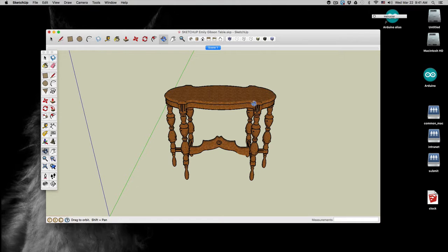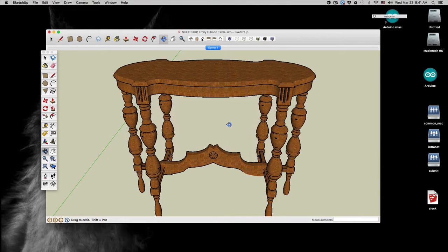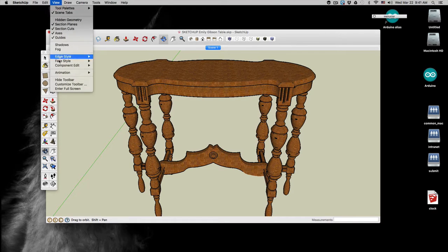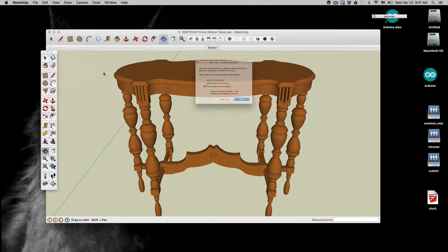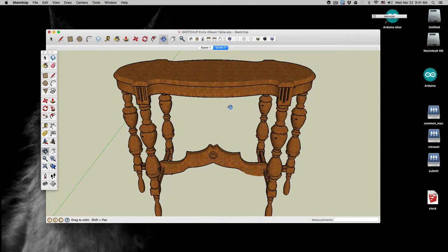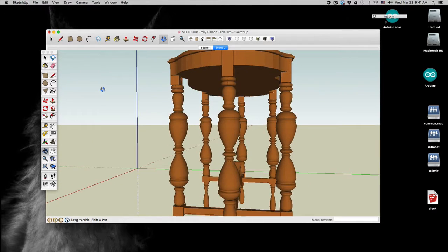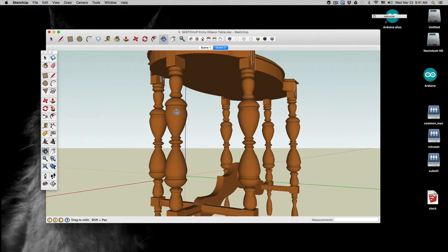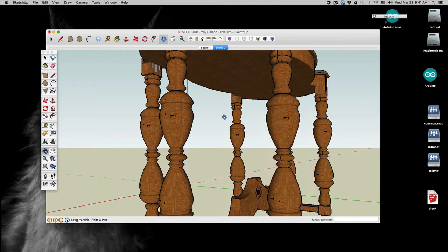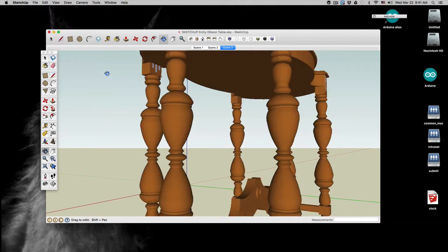So what I'm going to do next is move this into a slightly different view, and I'm simply going to zoom in, and I'm going to choose View, Animation, Add Scene. And I'm going to turn this little checkbox off so it doesn't ask me this every single time. I'll just create another scene. And then I'm going to rotate it, and I'll zoom in a little bit again, looking at some of the detail of the leg. And I'm going to add another scene.